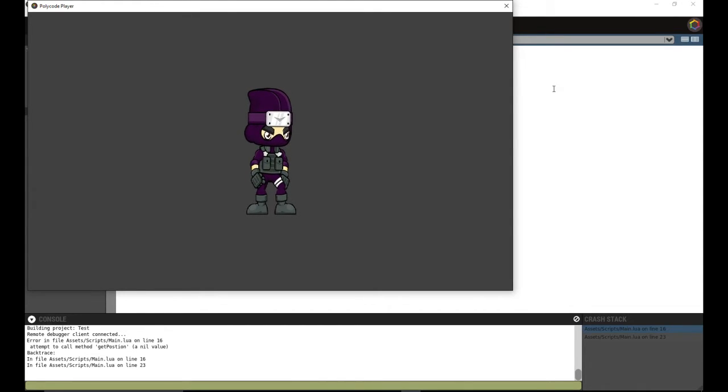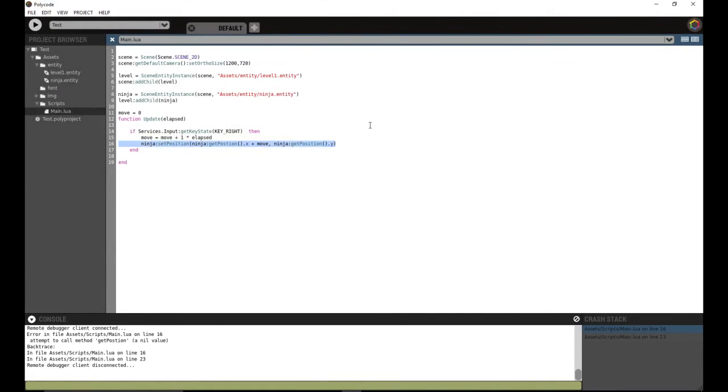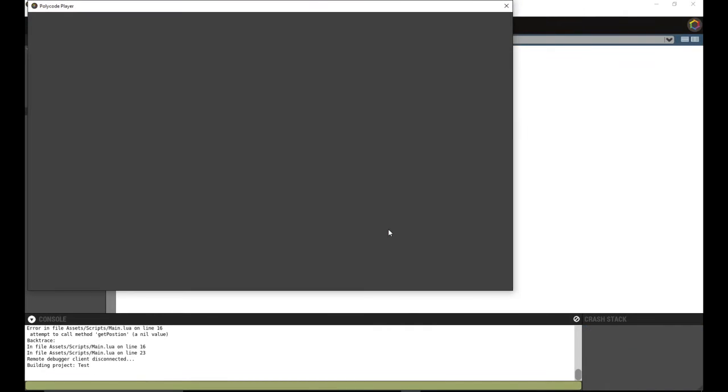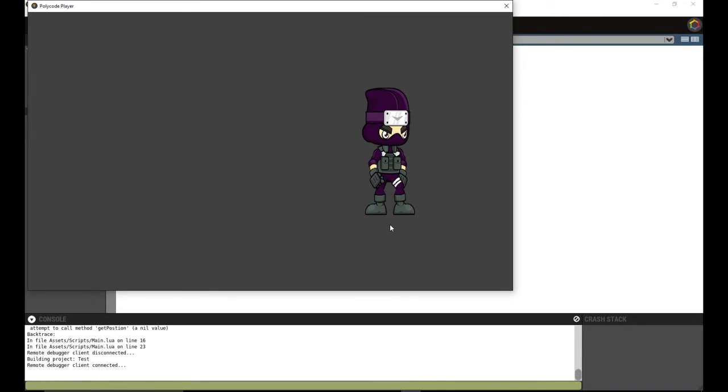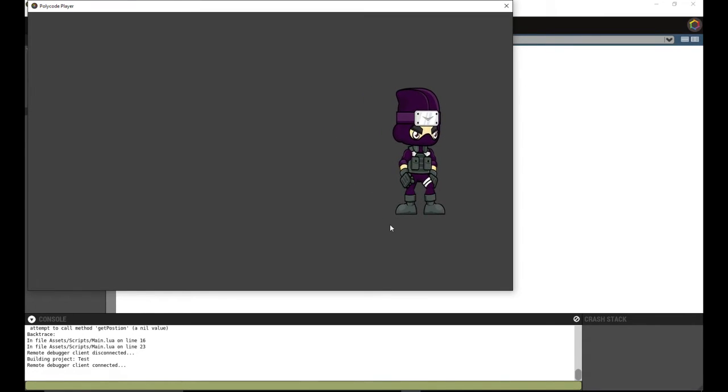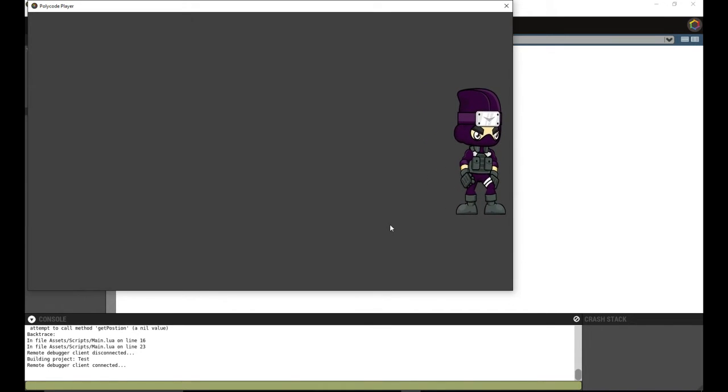Oh, we got an error. Attempt to call method get position. Of course. Get position. Yes. And there he goes. Every time I press down my right key, he moves over. And he's out of the screen.